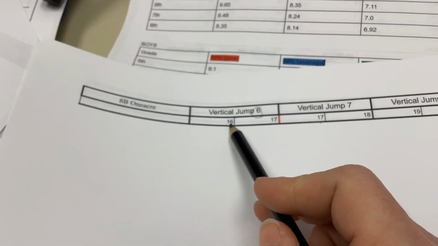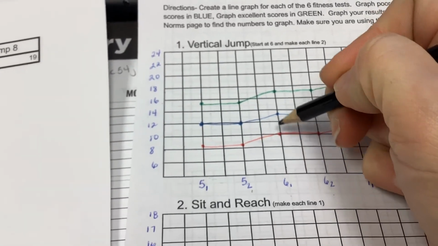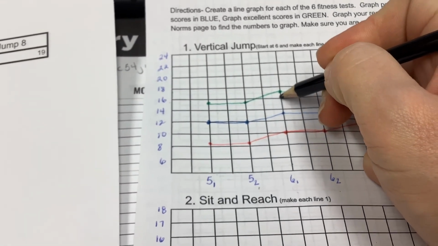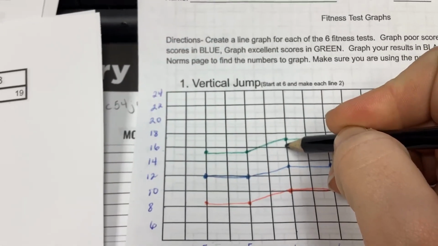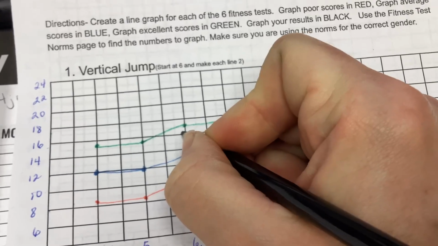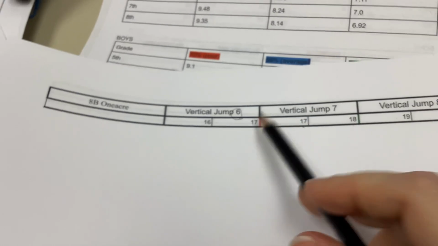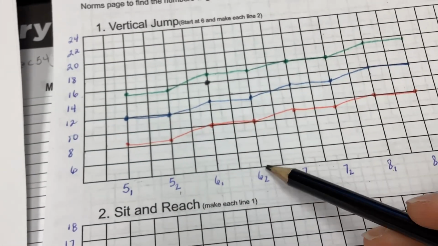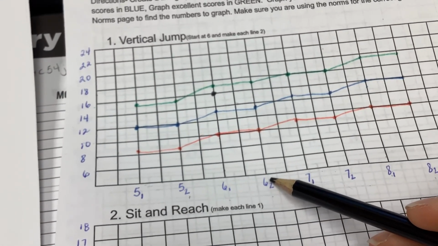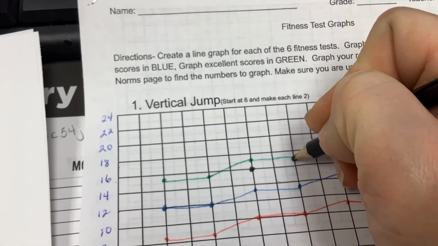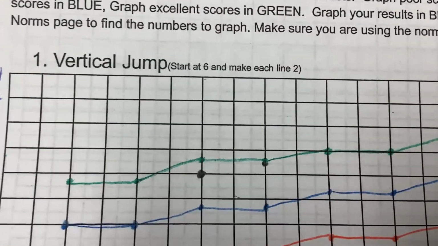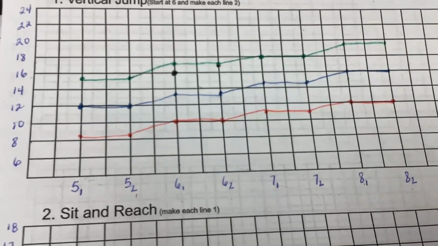Their score was 16. So when we go to 6th grade 1, we're going to go up to 16, which is right there on that line. You go over, you see that 16, 6th grade 1. So they are right here, right below the excellent mark. And then for 6th grade 2, they are 17. So now we come back, we find 6th grade 2, and we're going to go up a little bit, right on the same dot as the green. So we'll just do it right below that, right? So that is their 6th grade scores.